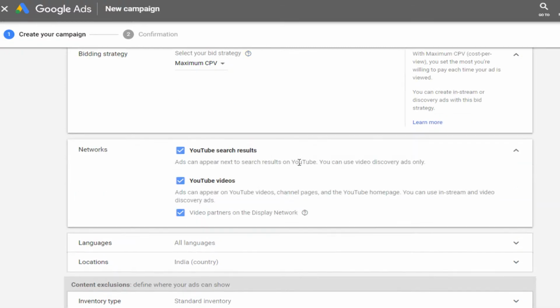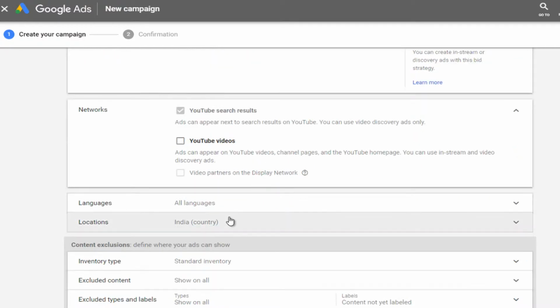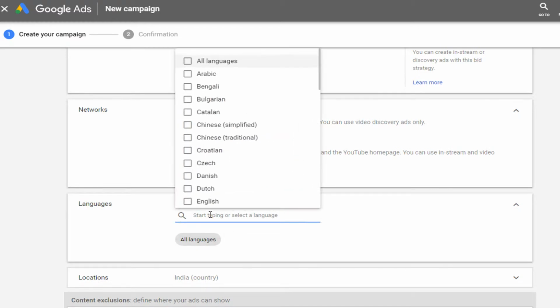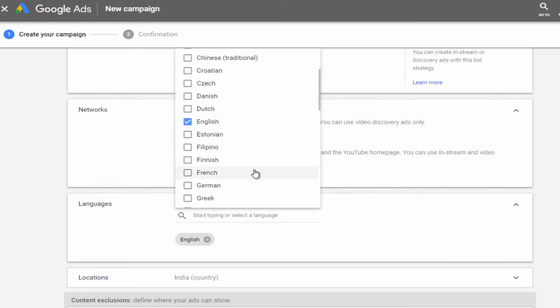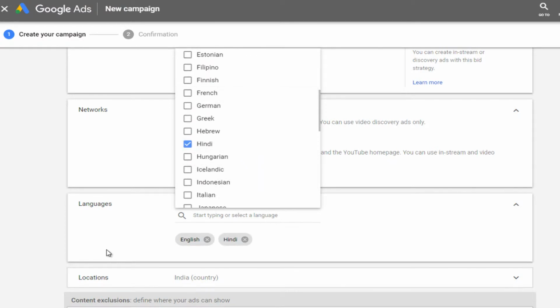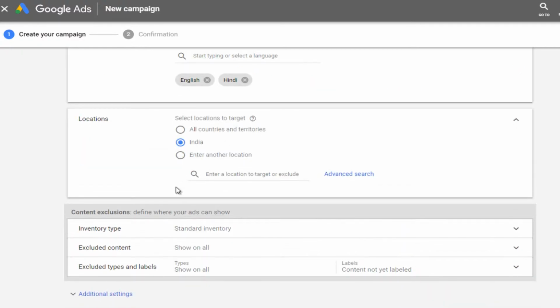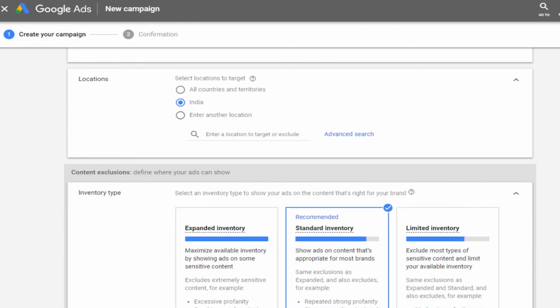Next is going to be YouTube videos. You want your videos to be on search. I want YouTube search; I don't want my video to come up while just playing any video. I just want it to come in the search. After that it is going to ask for the language. I'm going to go with English, and I want to go with Hindi because the people who are actually watching my videos are from India, so it will be Hindi as well. Location is going to be India. What is the inventory type? I will go with standard.